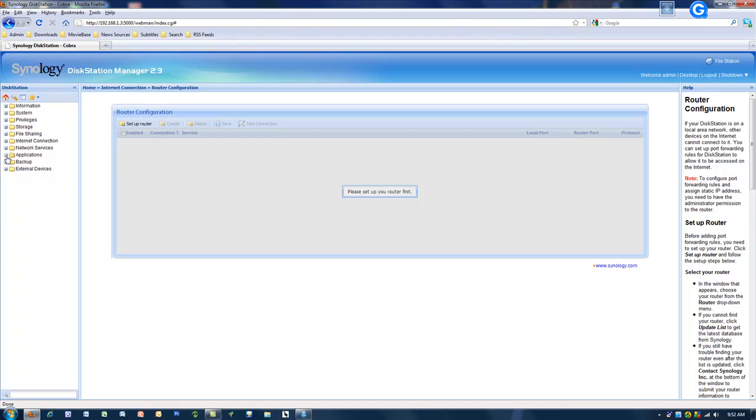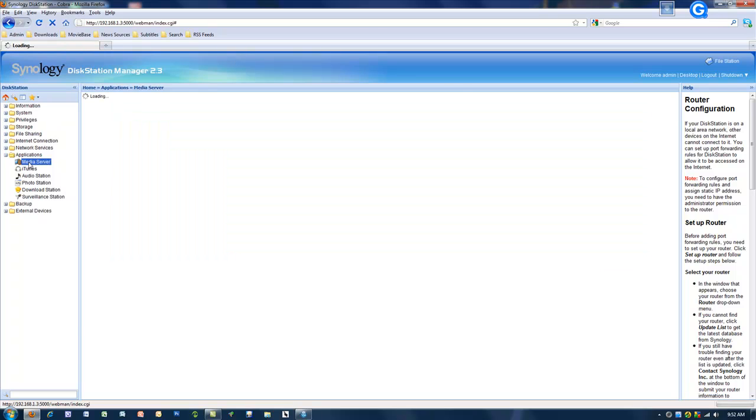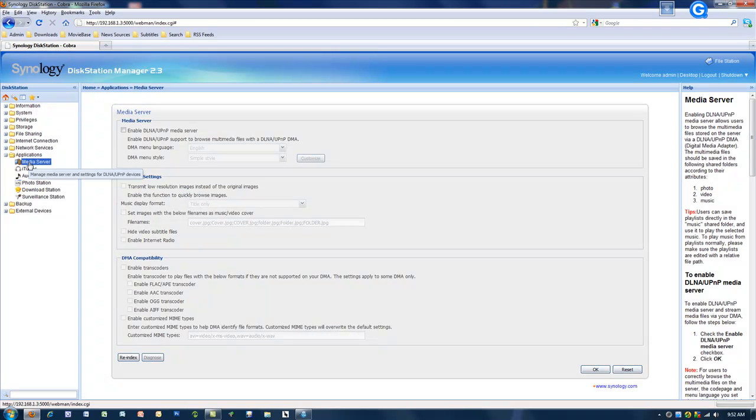So once we get past that, we have the applications, and the applications are really fun. Now remember, you can install additional applications using installation packages that are available from Synology.com. You can go and check which ones are available and which ones would be useful to you.